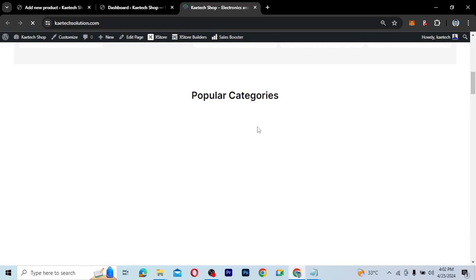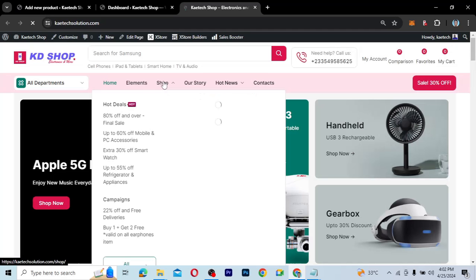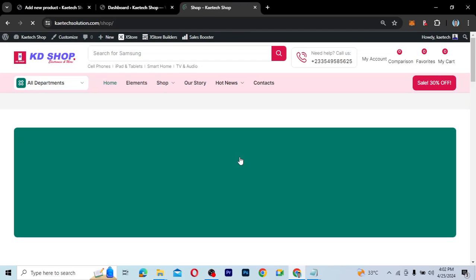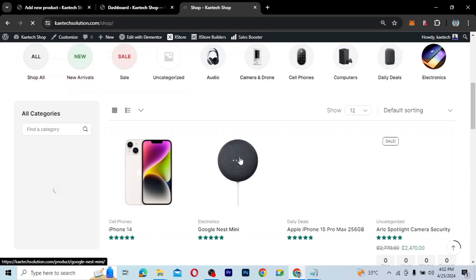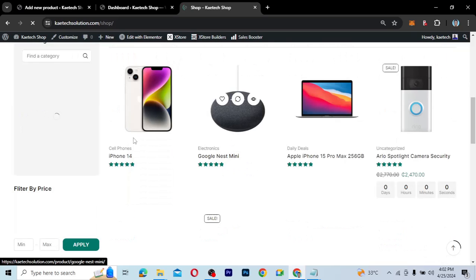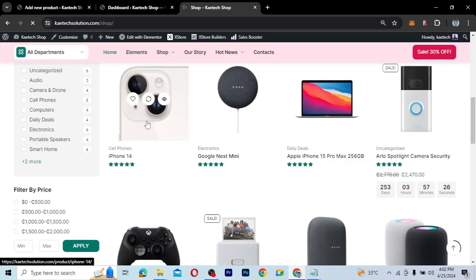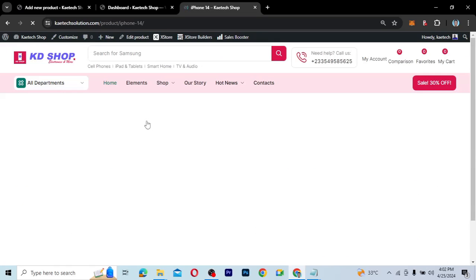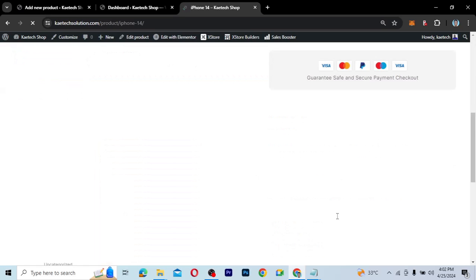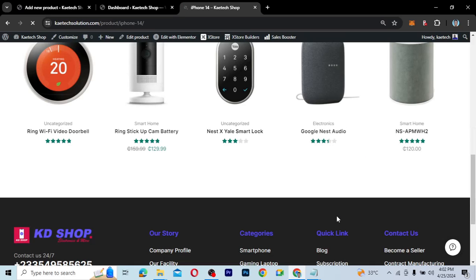Let's go to our website over here, and then go to the shop page. As you can see, the shop page has so many products over here. What we're going to do is pick just one product. I'm going to pick the iPhone 14 over here and click on it so that I can see the details of the phone itself. All right, so these are the details over here, and as you can see, there are not many details.